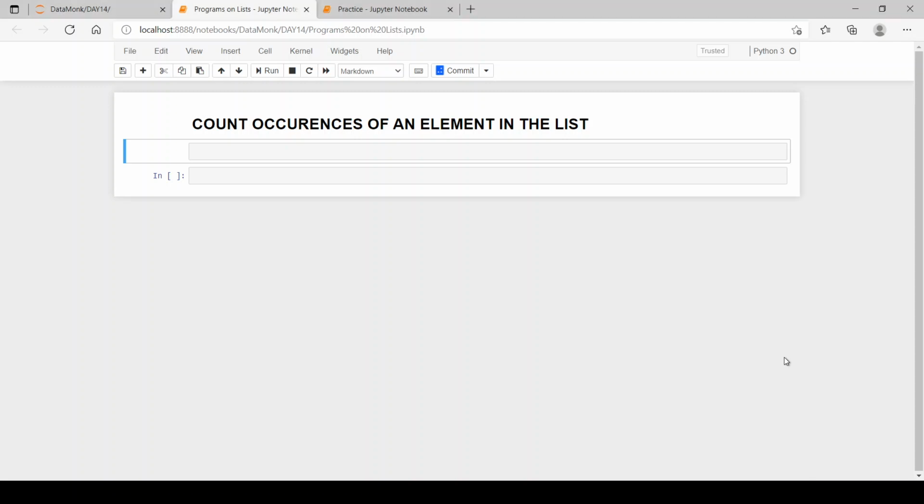Hi, in this video we'll see how we can count occurrences of an element in the list. So we'll see three methods of doing it.